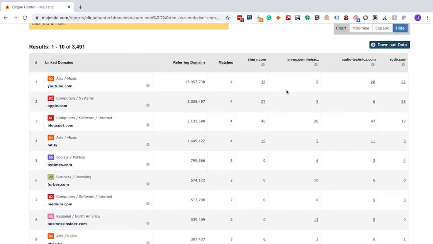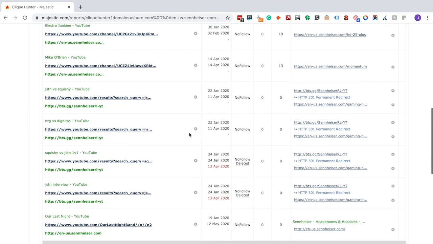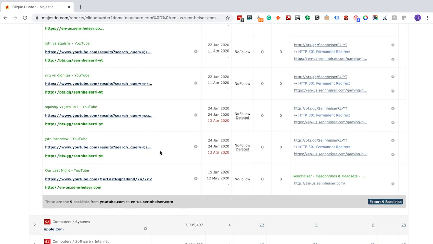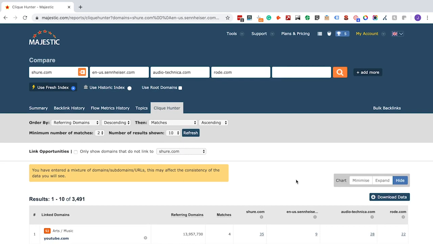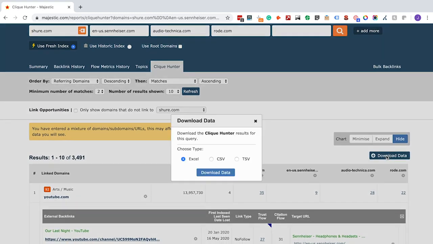Now, if you want to see the details in these, you can click on each individual number here. So if we want to see the links that are going to Sennheiser, let me just click on this one here, and it expands the drop down so that we can see more data. And we can export that. If you want to look at all these links individually, you can export that there. And we're just going to export this entire thing. So we're going to click on Download Data, Excel, or CSV or TSV, whichever you want.